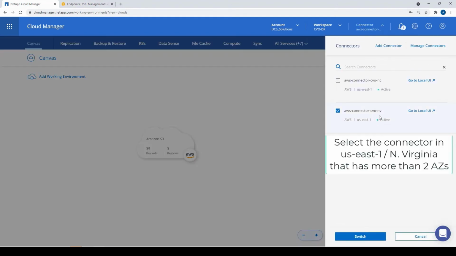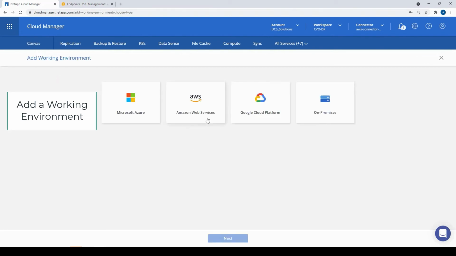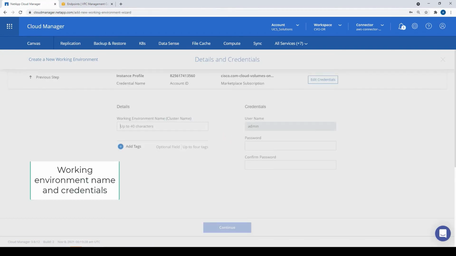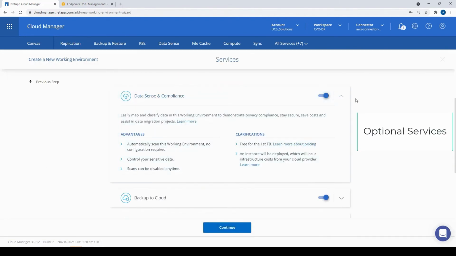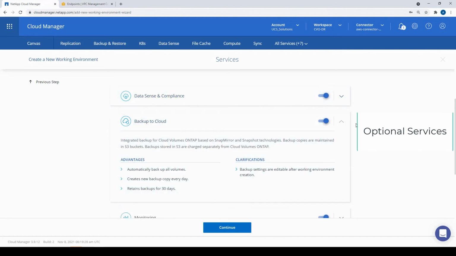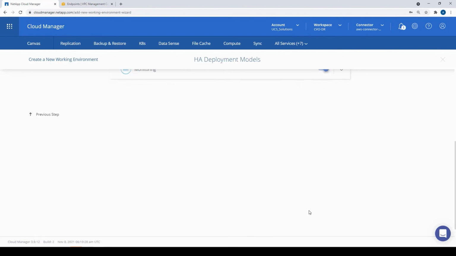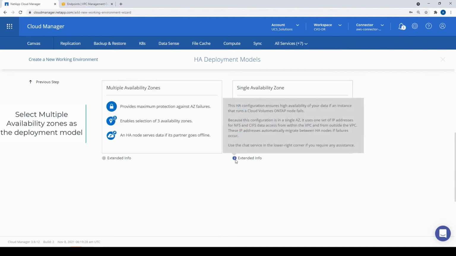Now going back to Cloud Manager, we select the connector that is part of US East 1. We'll add a working environment. We'll select AWS, CVO ONTAP HA is what we're going to choose. We give the name for the working environment, credentials for the CVO instance, the optional services of data sense compliance, backup to cloud, and monitoring are going to be enabled. Here in the deployment model, we are going to choose the multiple availability zone as our deployment model.